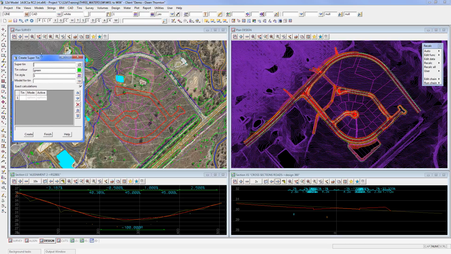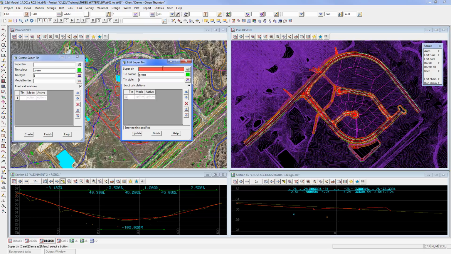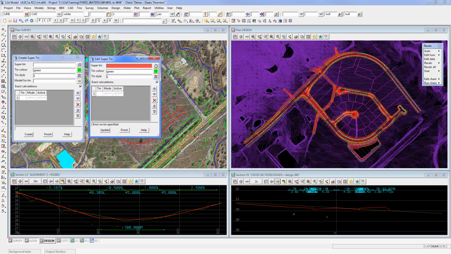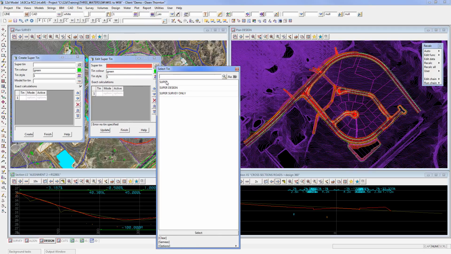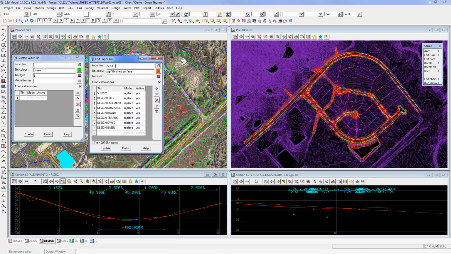But in fact I've already created them, so I'm going to just go to Tins, Edit Supertin, and I've got a supertin in this job simply called Super. And if I open that up, you can see it's just a listing of all of the survey and design tins, and it's not always as complicated as this.